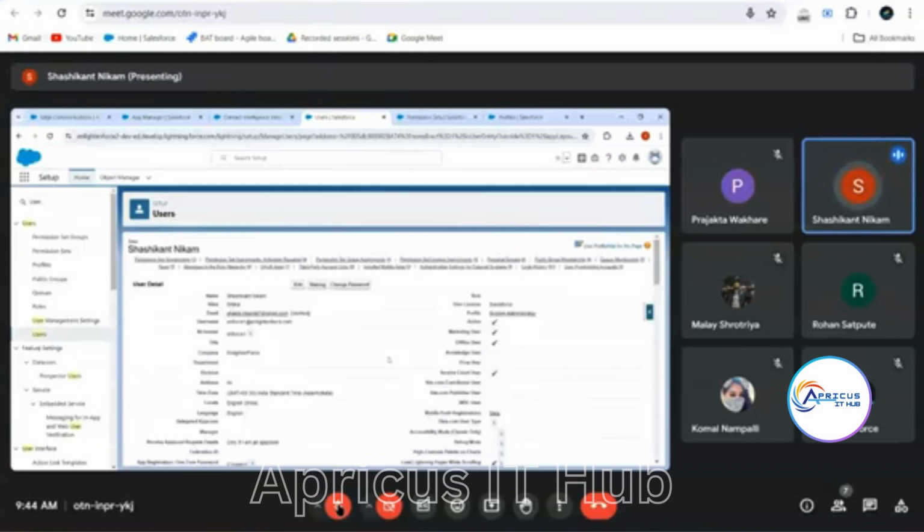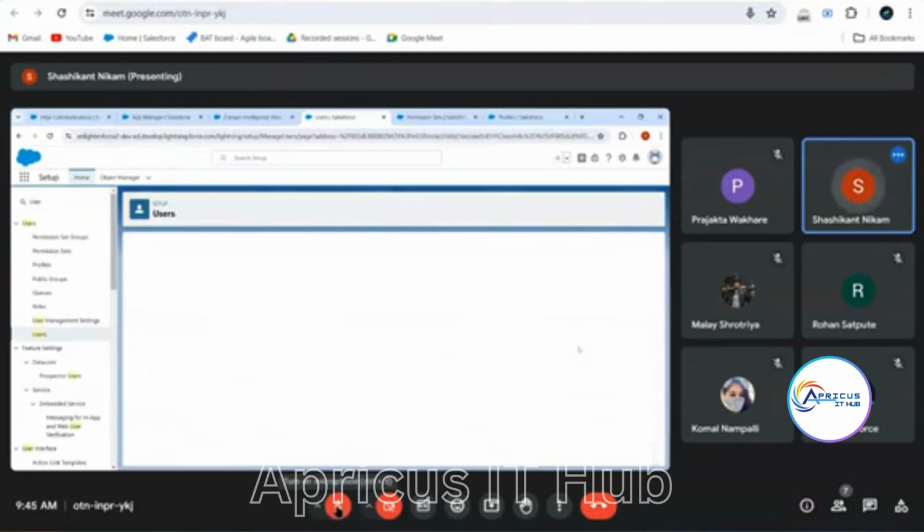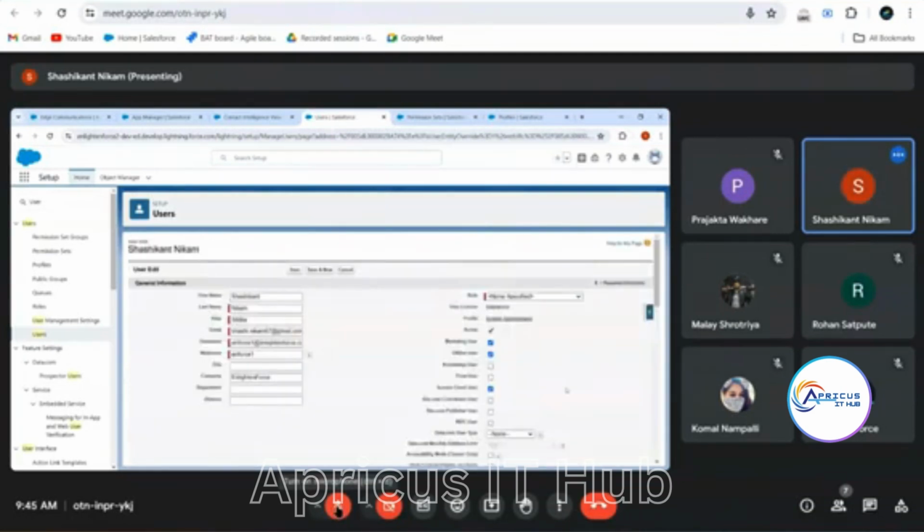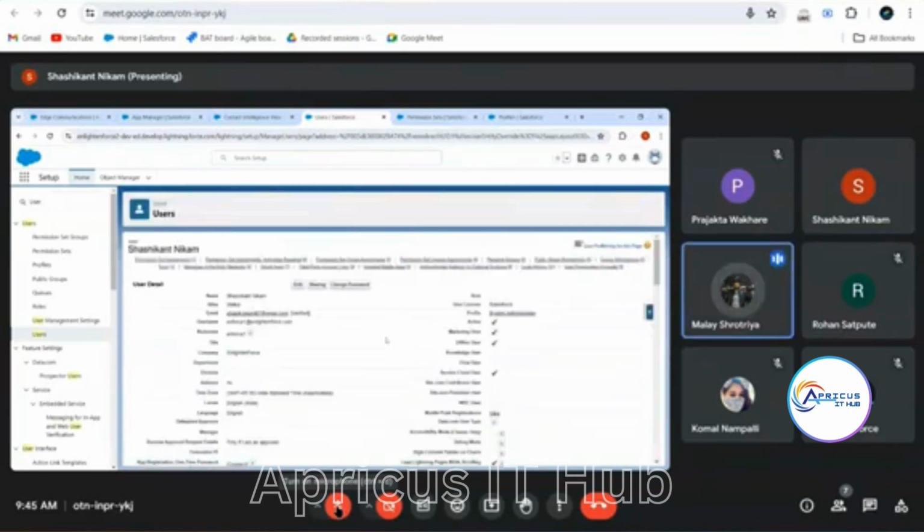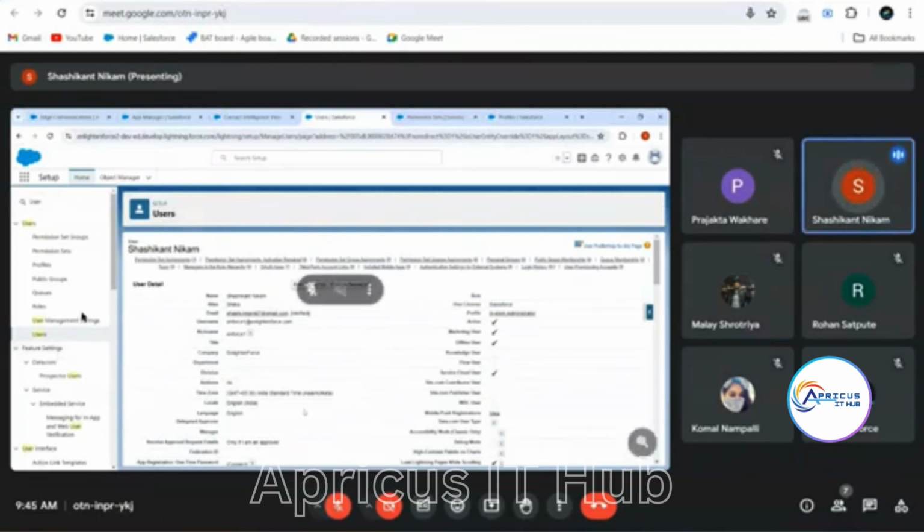Any questions on this? Go ahead. Because this will be your assignment. You need to create a user, assign him a profile. Malay, any questions? No? Okay. So this is all about the users. Just play with it. Try to search or do something weird, as I said, and see what happens and let us know.